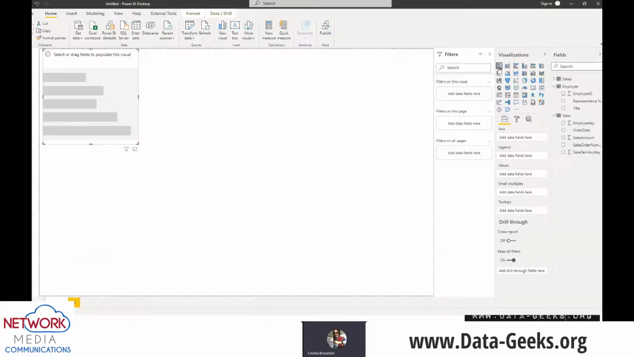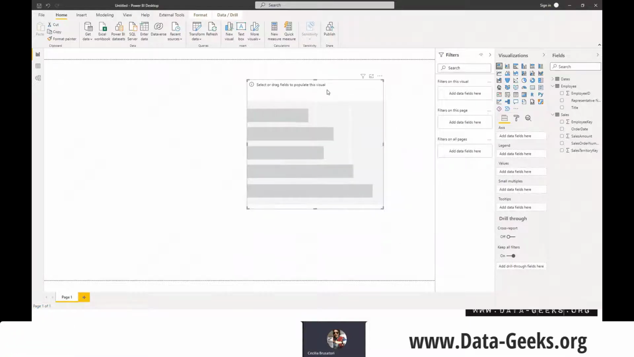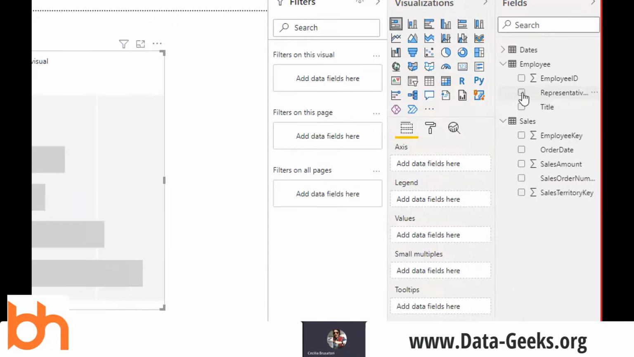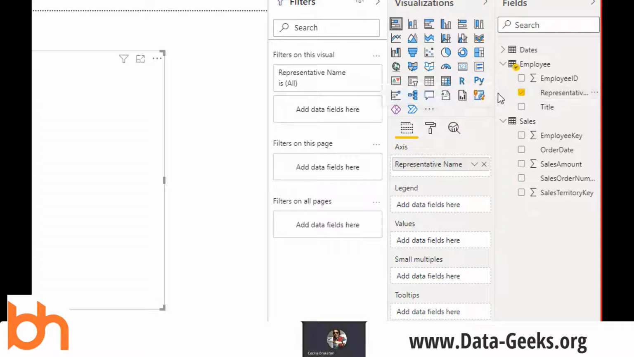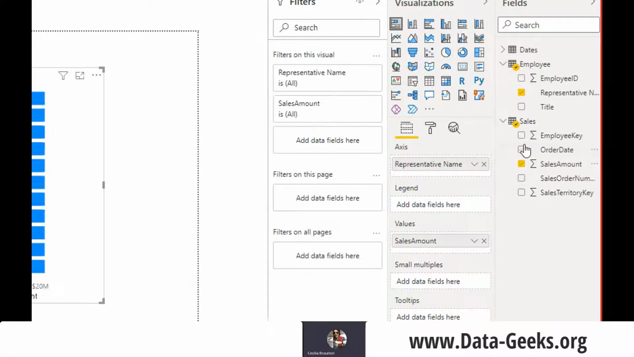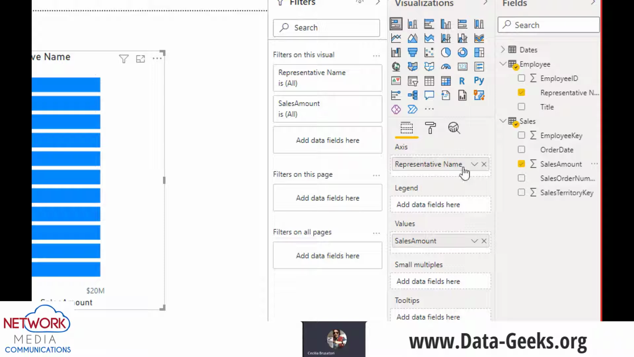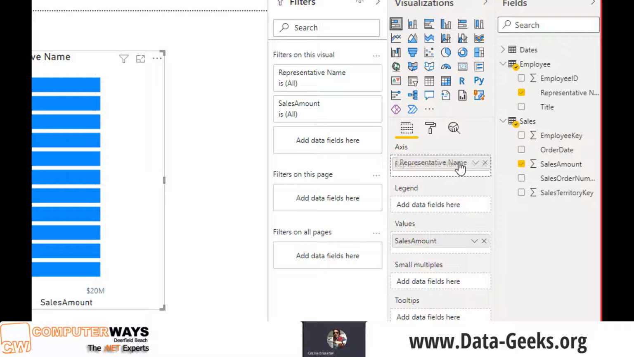We click on this and this shows up. So we are ready to bring the columns that we want there. We are going to select the representative name. Perfect. Let's expand this a little bit more. And I want to see how much my representatives are selling. Perfect. See that I click on it and automatically it placed it in the right field. But just in case this doesn't happen, you can always drag and drop and change it.